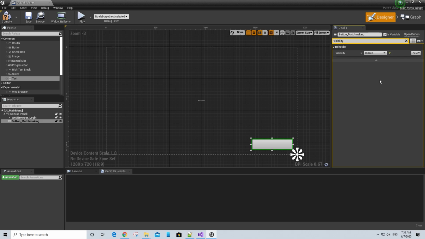Then let's add some text for this matchmaking button by going back to the palette menu under the comments section, select the text widget and drag it onto the button. Make sure, and you can check this in the hierarchy view, that the button widget is the parent of this new text widget that we just added.